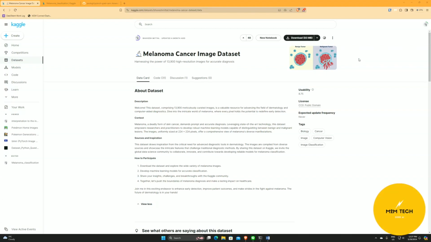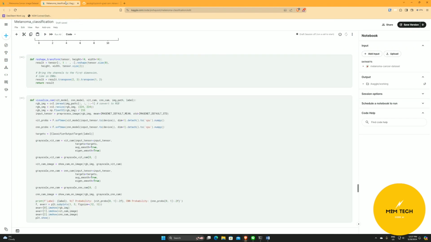Hi, today I will be talking about my second capstone project. The dataset I use for this project is the melanoma cancer image dataset, which is available on Kaggle as shown here. It contains around 14,000 melanoma images. Okay, now let's switch to my Jupyter notebook.